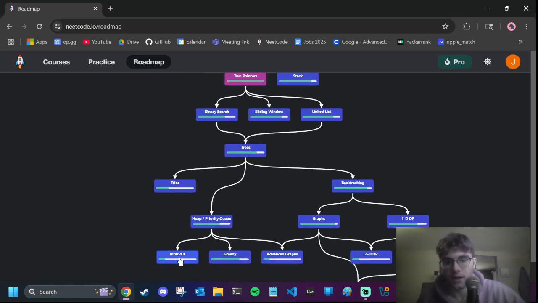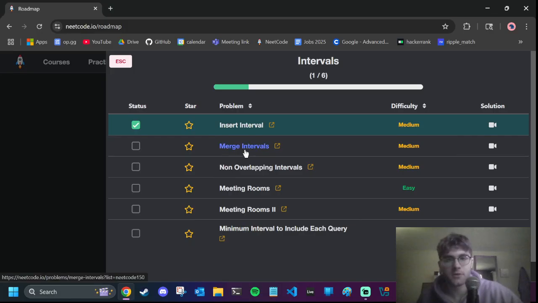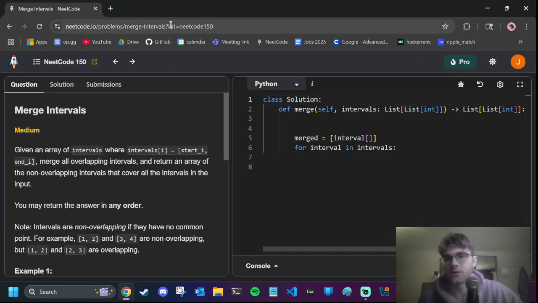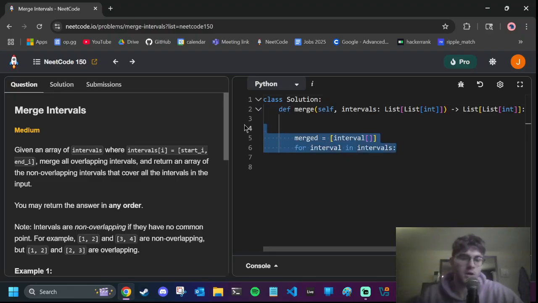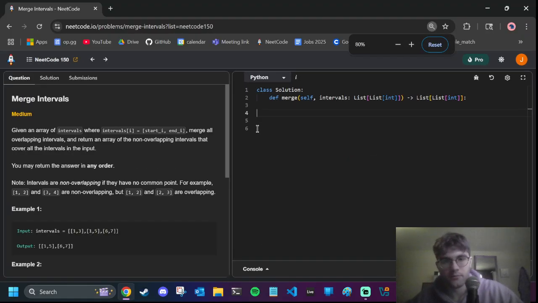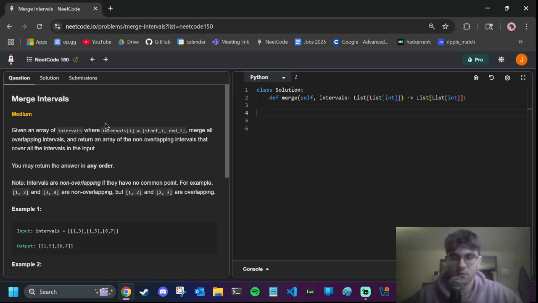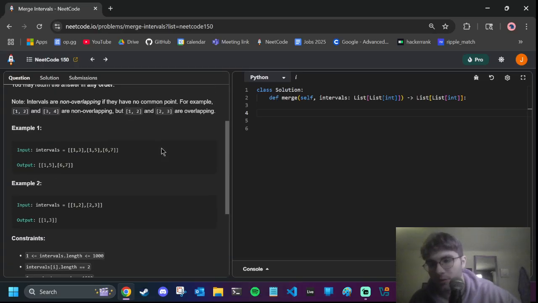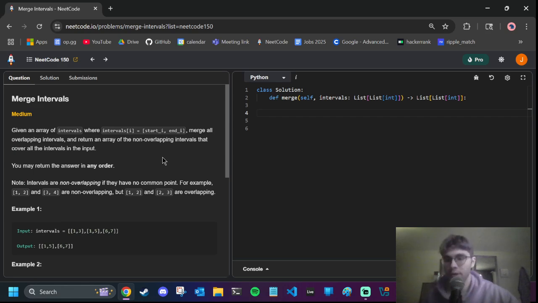Today is day 87. So I'm going to try an interval problem today called merge intervals. Alright, so interval problems I don't have much experience with, so I'm just going to try my best. I'll probably give it like 30 or 40 minutes and then I'll look at the solution and then I'll come back and implement it. But hopefully I can do it without the solution.